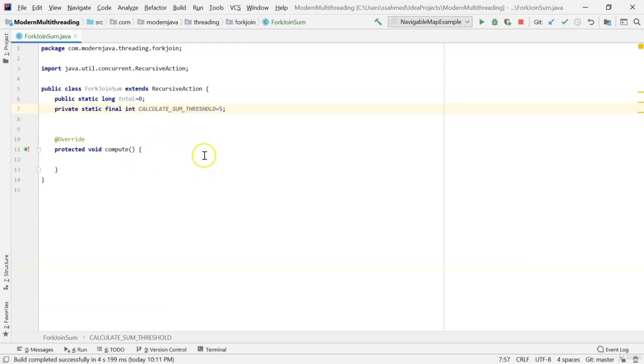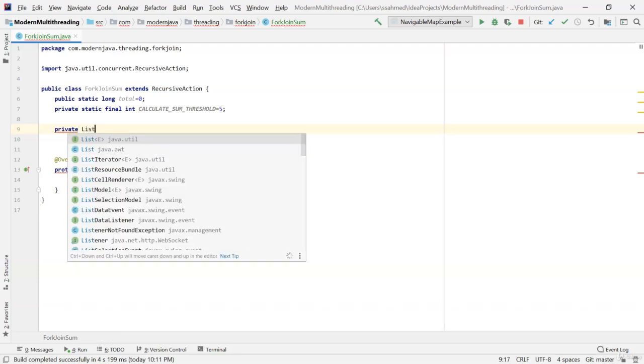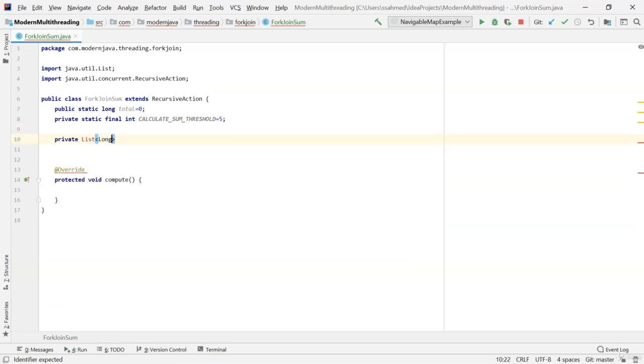As you know, with fork join, we'll be dividing the main task into subtasks. So this is saying that when the subtask or the list is less than the threshold, which is 5, then calculate the sum. Now create a list, which will be holding all the values from 0 to 5000, long, and this is data.